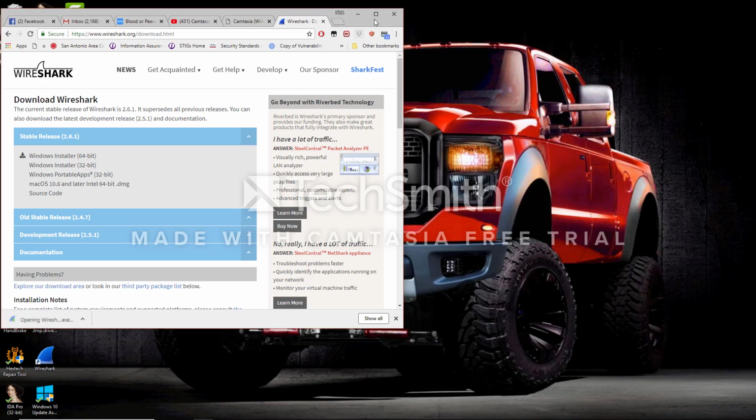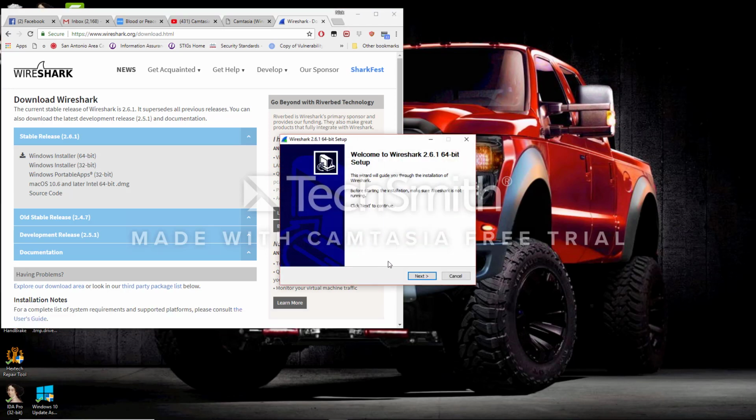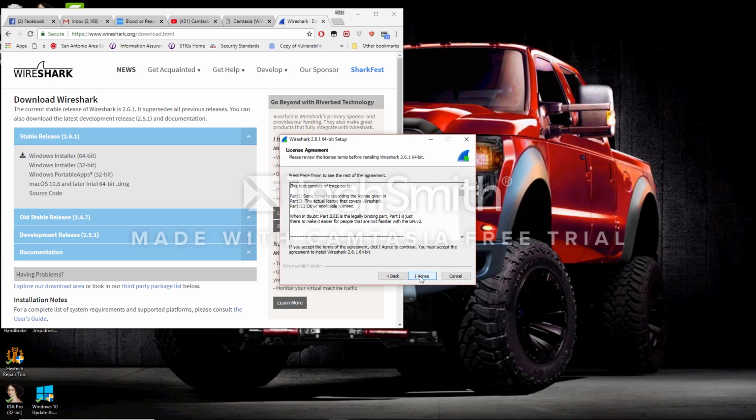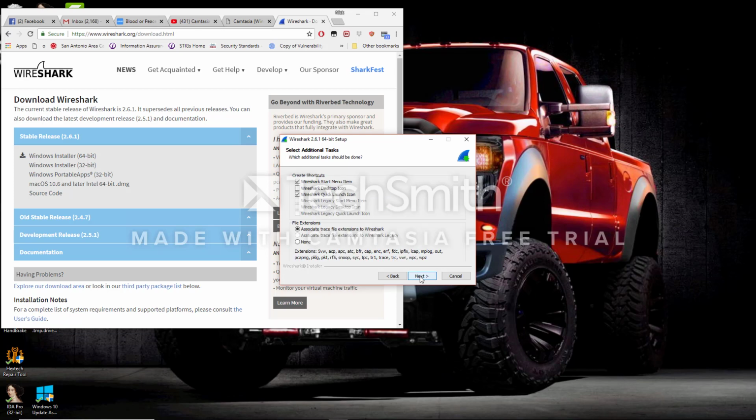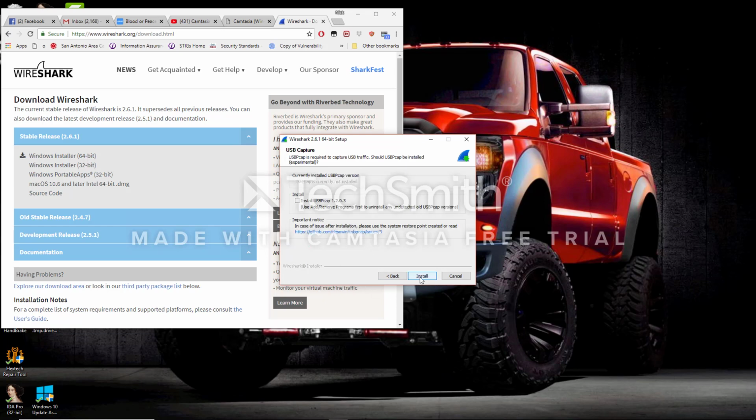Open it up. I'll install the first one just to show you how I go through it, and agree to everything. Just keep hitting next, next. Make sure you install WinPCap if it's your first time, so I'll go ahead and do that even though I have it there. And if you're using a USB device to connect to the internet, such as a wireless internet card, you want to make sure you check that box there. If not, leave it blank.